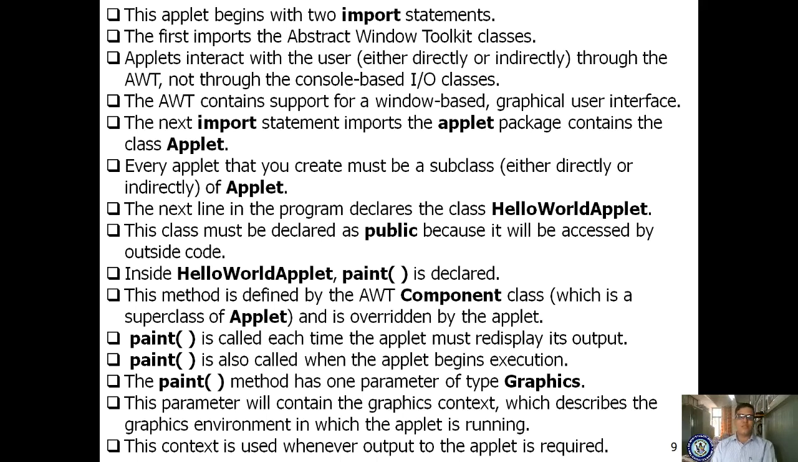This method is defined by the Component class, which is a superclass of applet, and is overridden by the applet. So the code for this paint method has been developed in the Component class. This paint method is overridden by the applet. Whatever code exists in your applet can override this paint method. Paint is called each time the applet must redisplay its output. Whenever you call the paint method, it must redisplay.